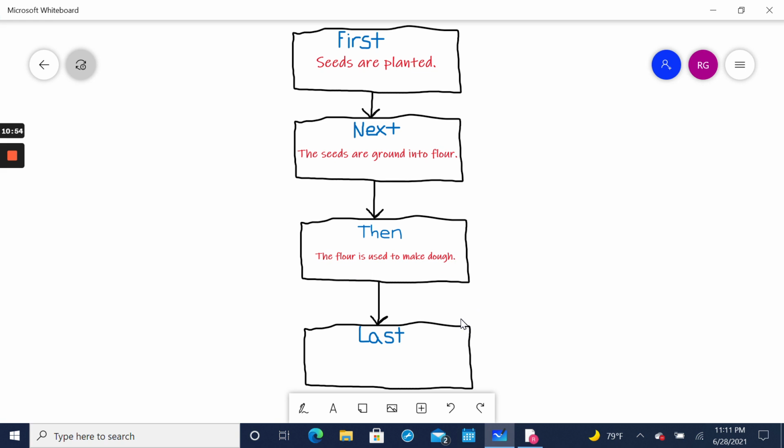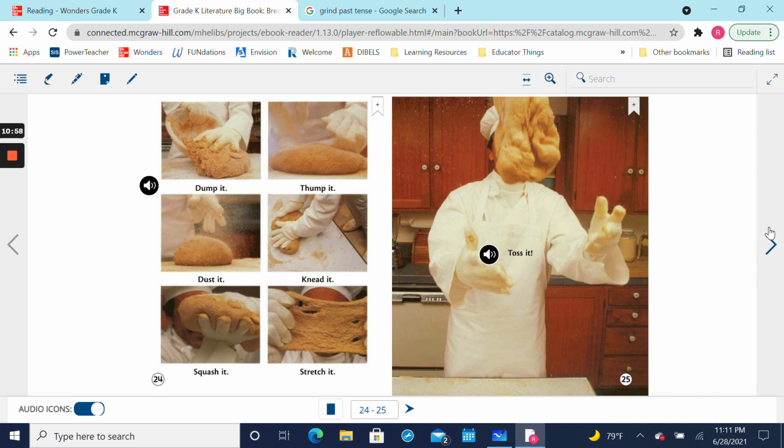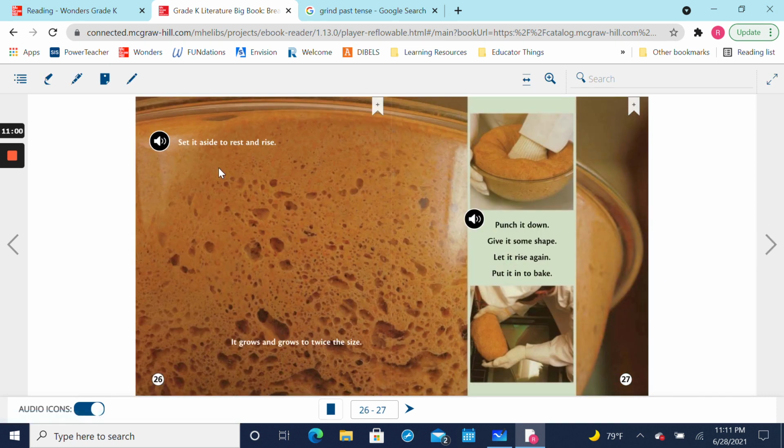Let's keep reading. We're almost done. Set it aside to rest and rise. It grows and grows to twice the size. Punch it down, give it some shape, let it rise again, put it into bake.